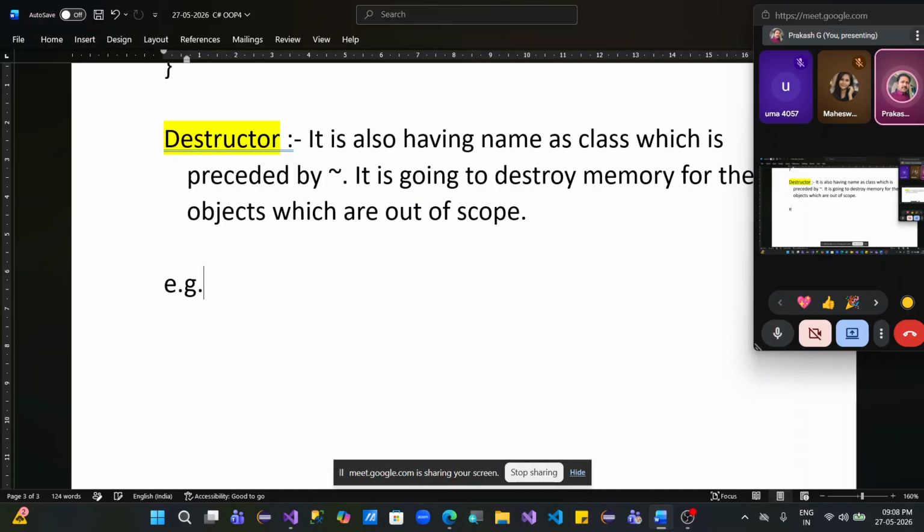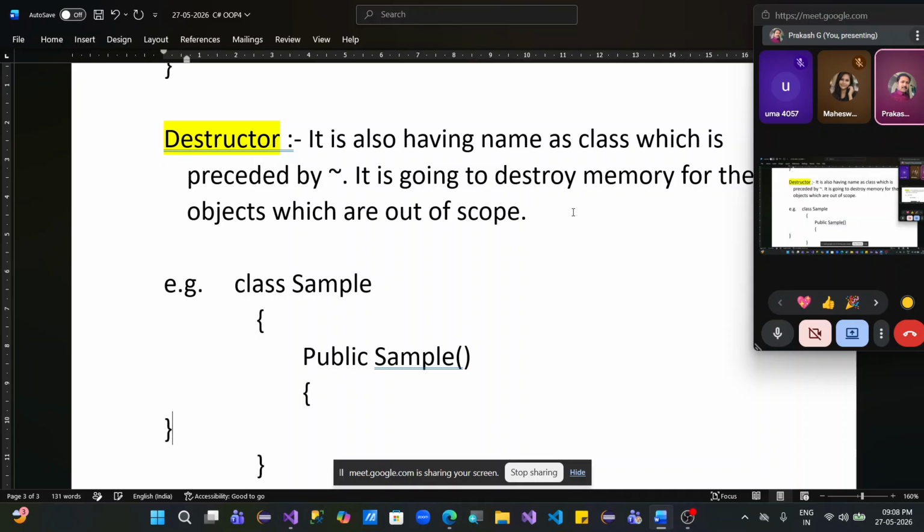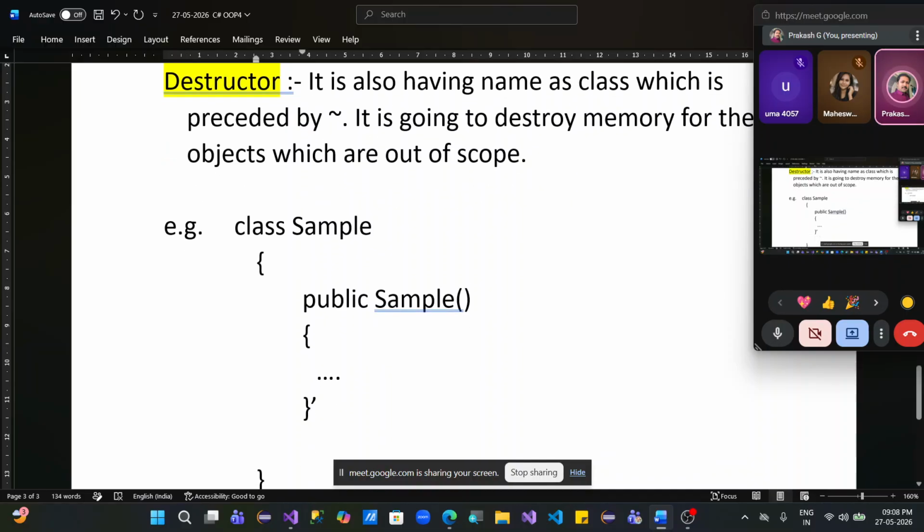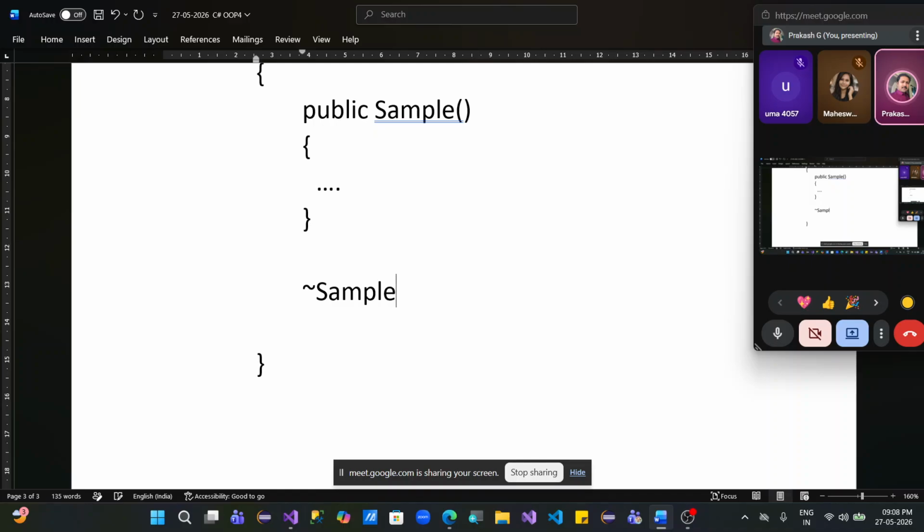Then we write a destructor. How do you write it? Example: suppose my class name is sample, then you write the constructor. How do we write it? Public sample. Like that we write a constructor, right? This is called a constructor. What is the purpose of a constructor? We have been doing it already, just to initialize members. I don't have any members as of now. If you have any members, you can write it. So what about the destructor? How do we write it? A destructor is just the tilde symbol followed by sample, like this. This is called a destructor, which is destroying memory for the object which is out of scope. Of course, you may write anything or just a Console.WriteLine with some message. So a destructor is always preceded with a tilde sign.